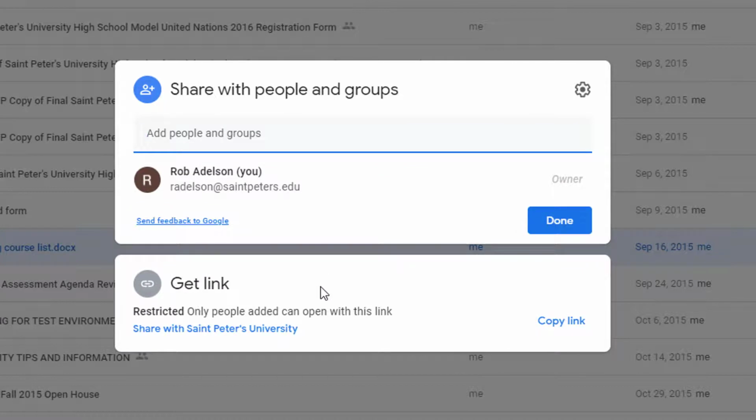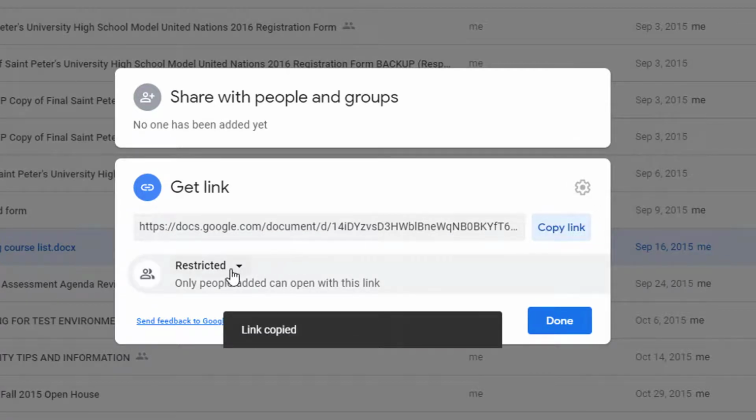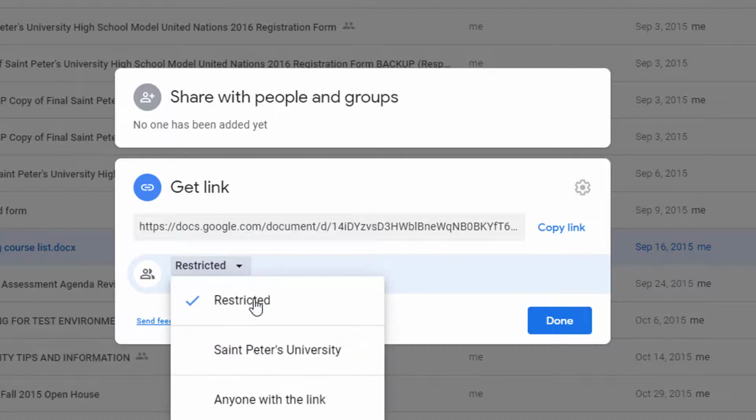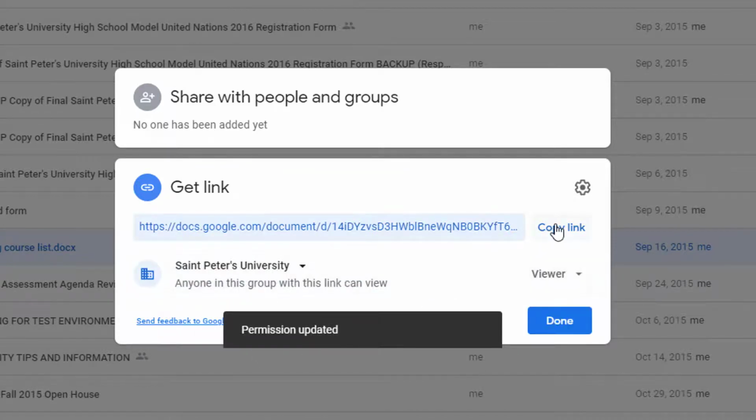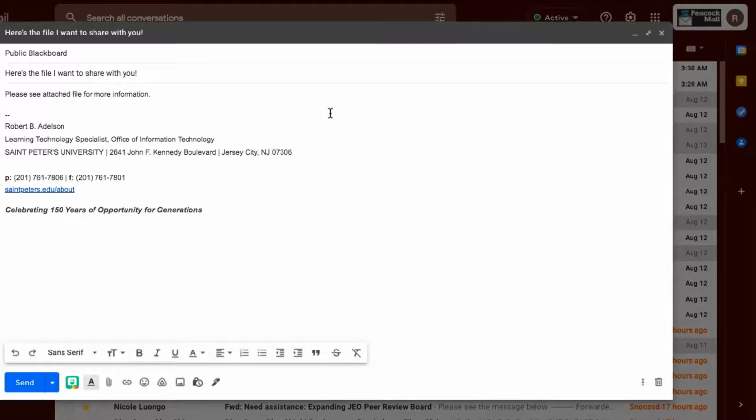Or if I want to put this file on a website or a discussion board, or even in an email, I can use the link sharing option to change the visibility so anyone who accesses the link can see it, or maybe only people at St. Peter's can see it, and copy the URL, which I can then put on the website, discussion board, or in the email. Another helpful feature of Google Drive is that any files that are emailed to you through St. Peter's email will automatically be stored on your Google Drive.